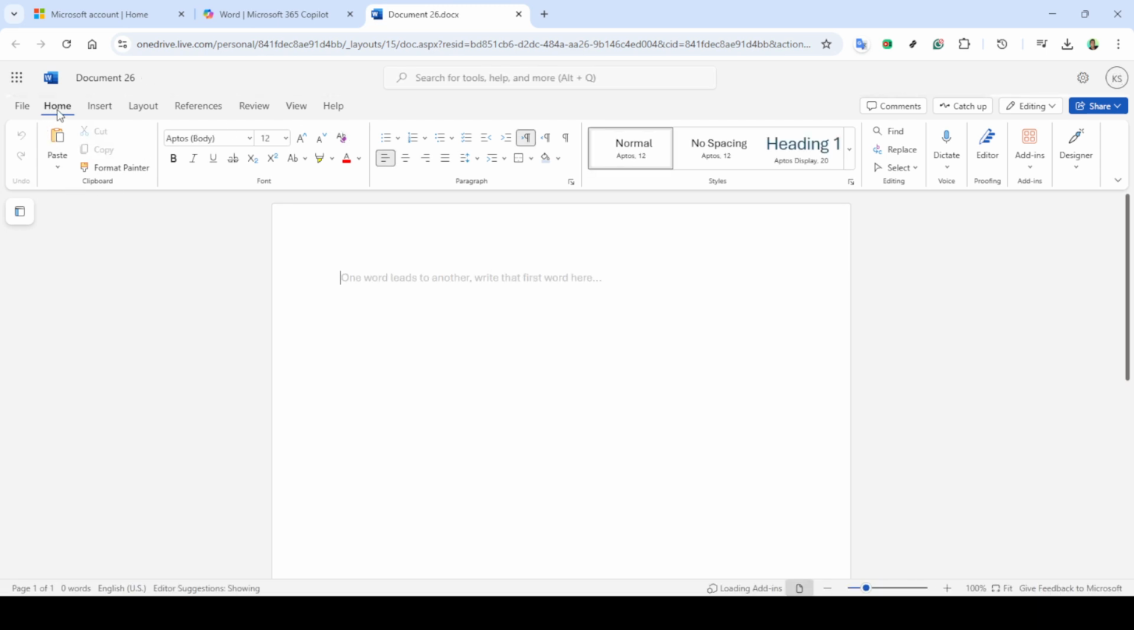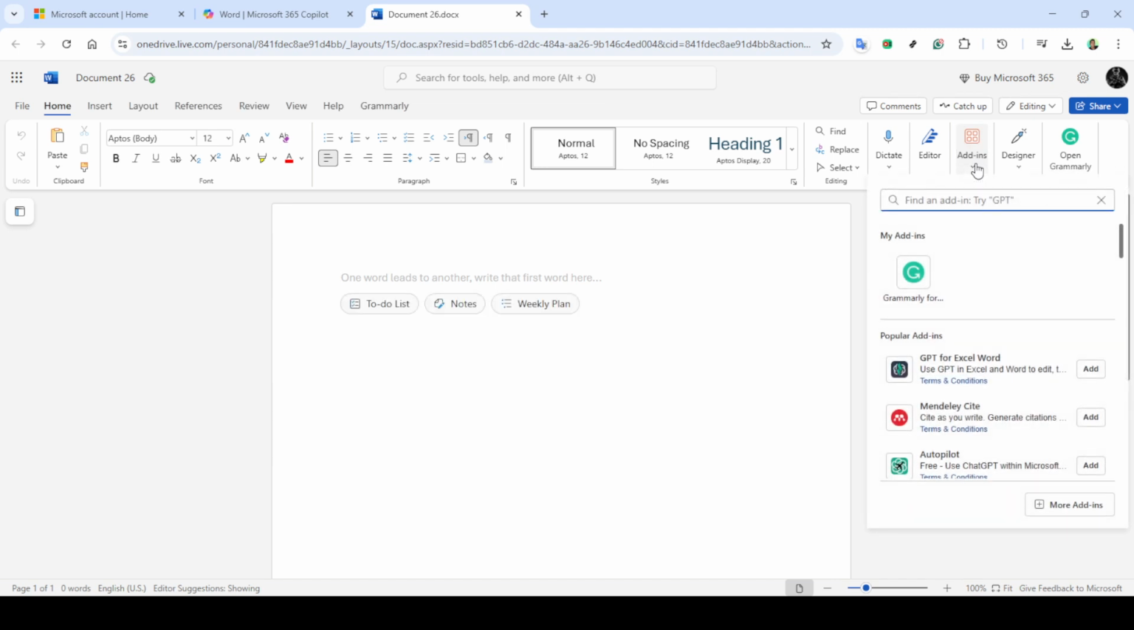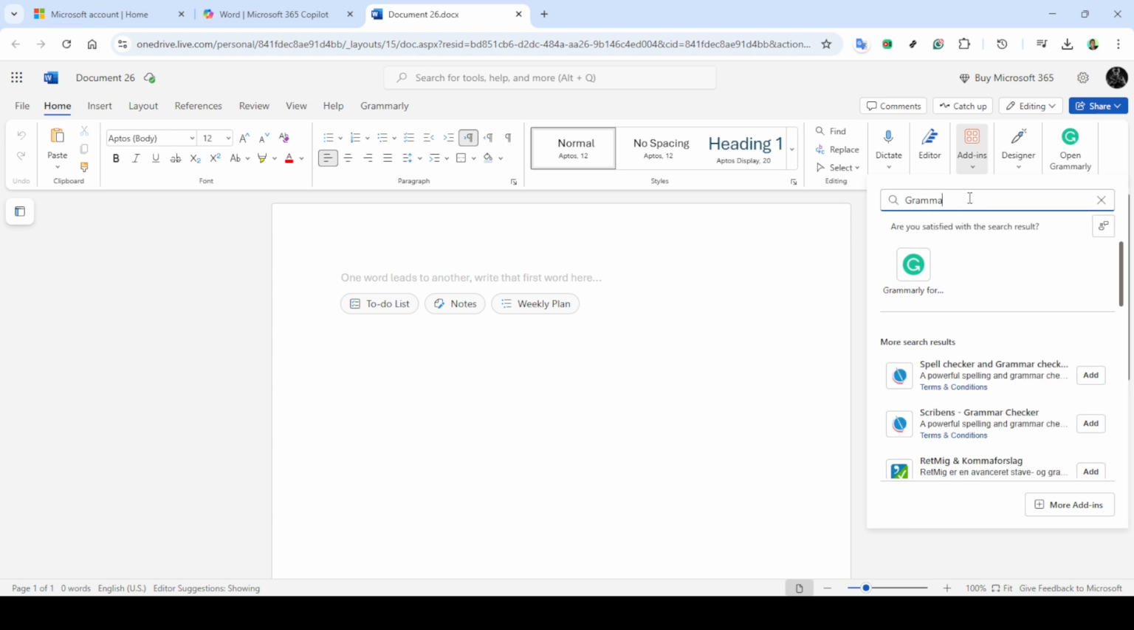The Home menu is a go-to spot for most of your formatting needs, but today we're interested in something else. Keep in mind that the placement can vary slightly depending on your version, but it's usually at the top along with other menu options. Within the Home menu, you'll see an option labeled Add-ins. Click on that. Add-ins are a fantastic feature of Word that allows you to incorporate additional tools directly into your document interface. With add-ins, you can streamline your work process by integrating tools like Grammarly, which brings us to the next step.